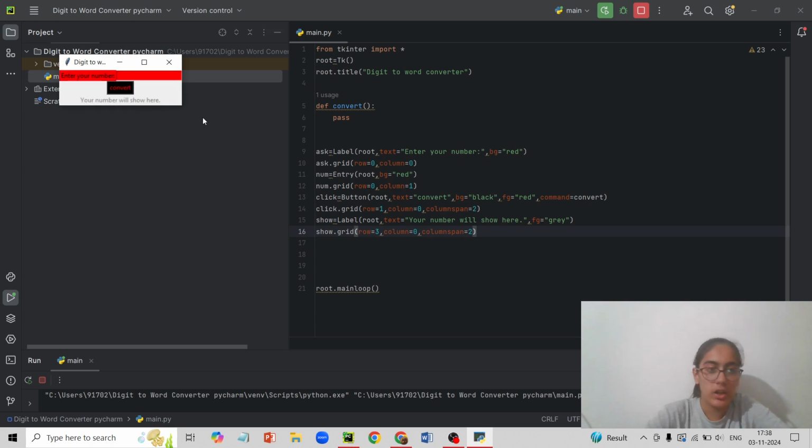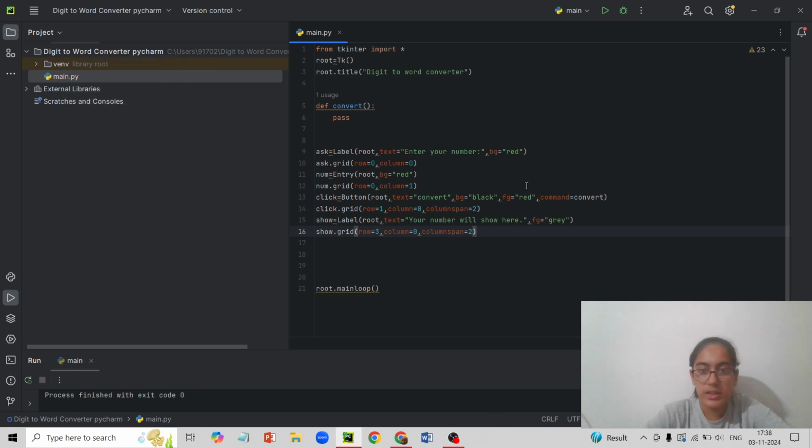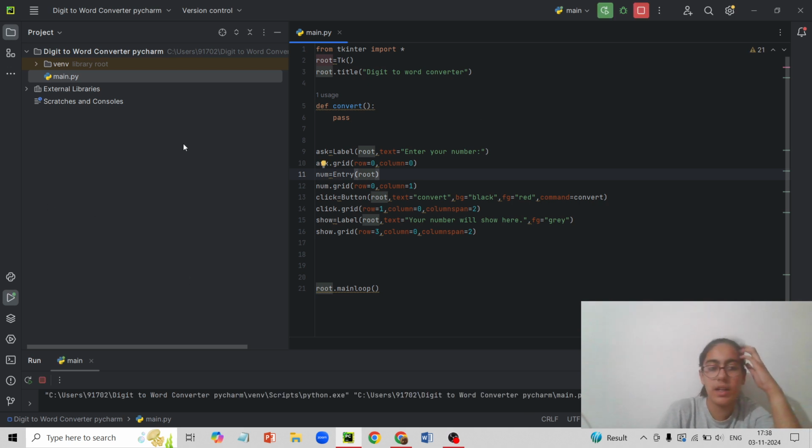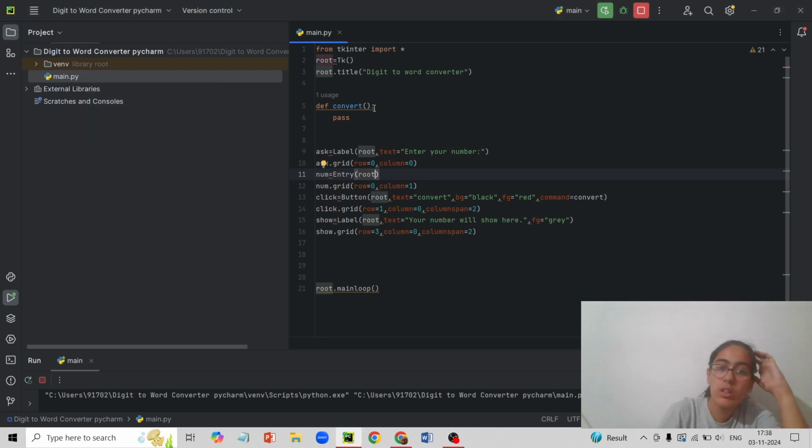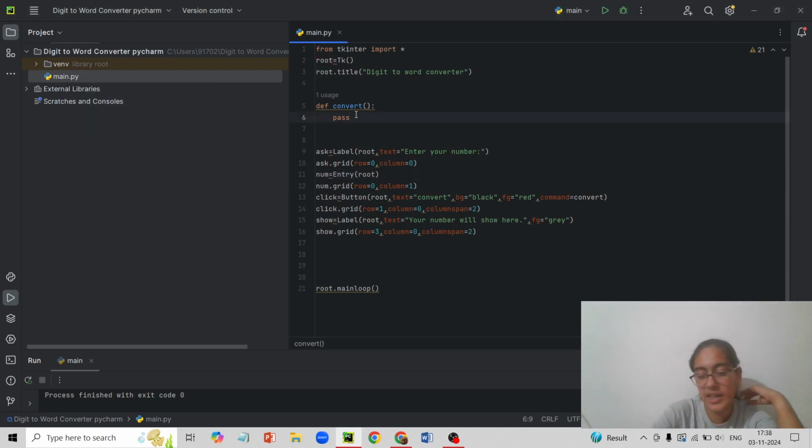Here we have our your number will show here. Let's remove the color from here right now. Leave it here. Remove this. So this is how we'll be seeing our designing part. So you enter your number, a simple designing, convert, and your number will show here. Now we go on to the def convert part. Our designing is complete over here.